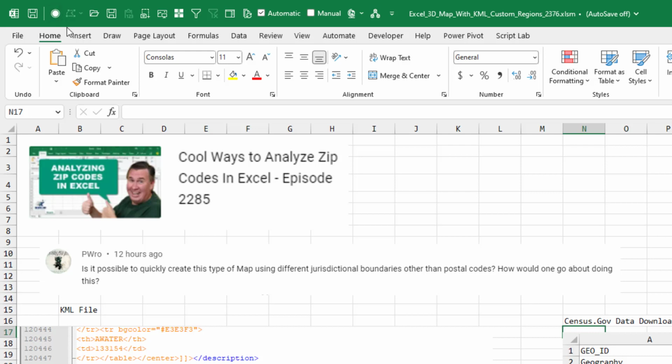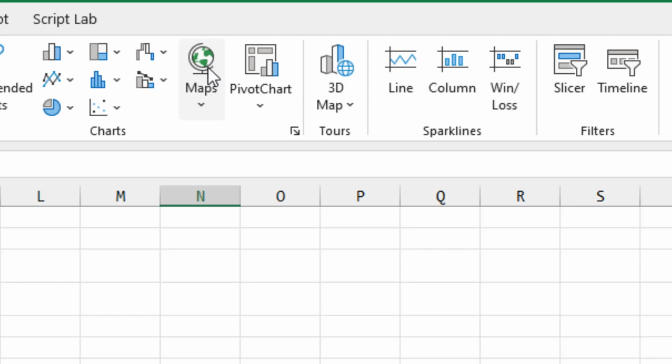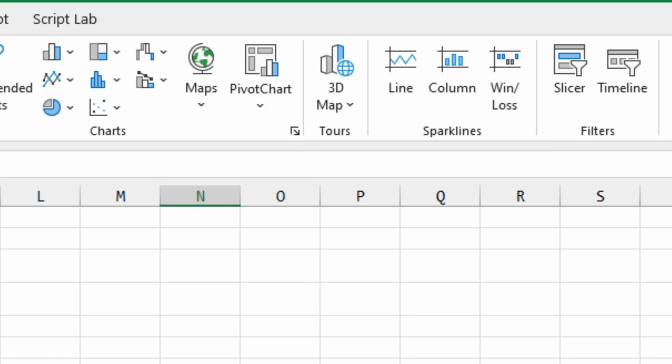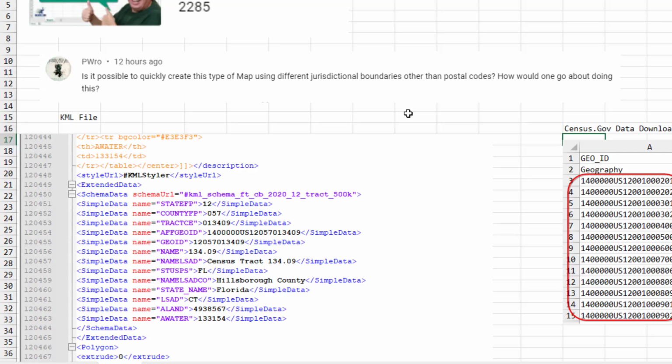Well, I knew that back here on the Insert tab, the map chart doesn't support it, but 3D map, that's only in Excel for Windows, will support custom KML files. I knew it. I had never tried it before and have been beating my head against the wall all night. Thanks to Suat Ozgur for helping me to at least be able to parse this KML data into Excel.